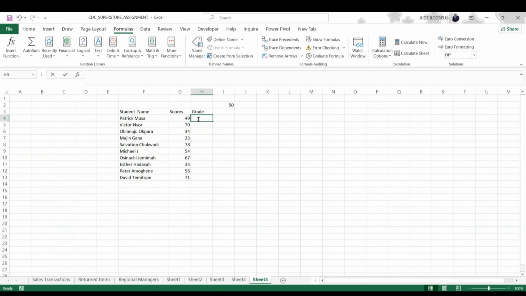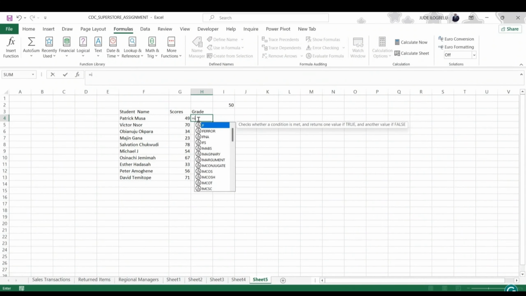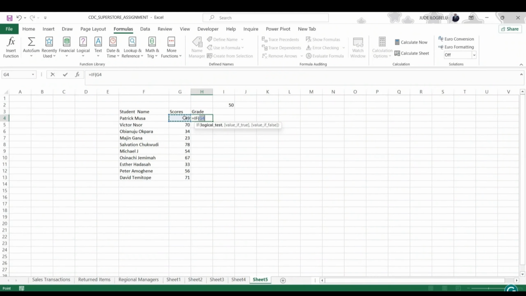So we come again this time. You put your equal sign, you put your IF function, and you say that if this is less than this, and you put your comma, you say it should be fail, else it should be pass. Then you close it and enter.